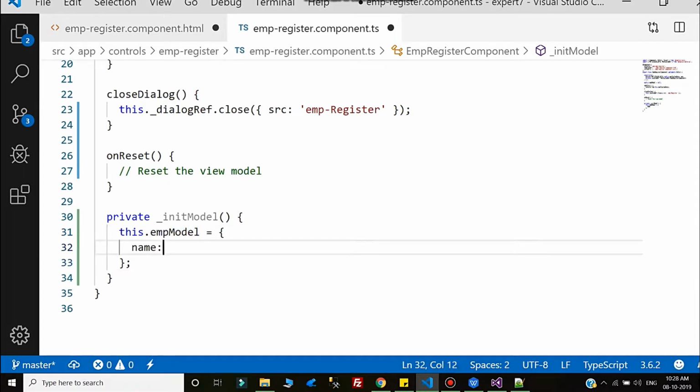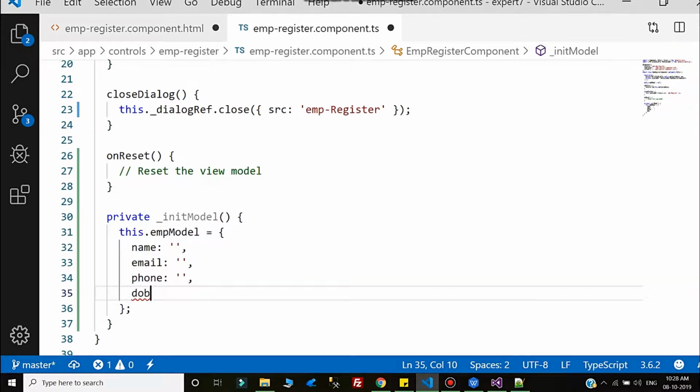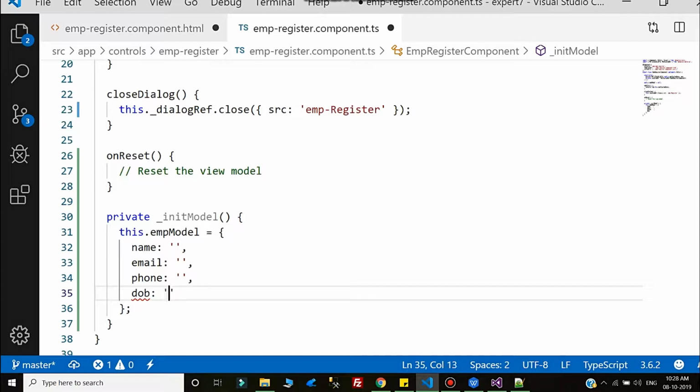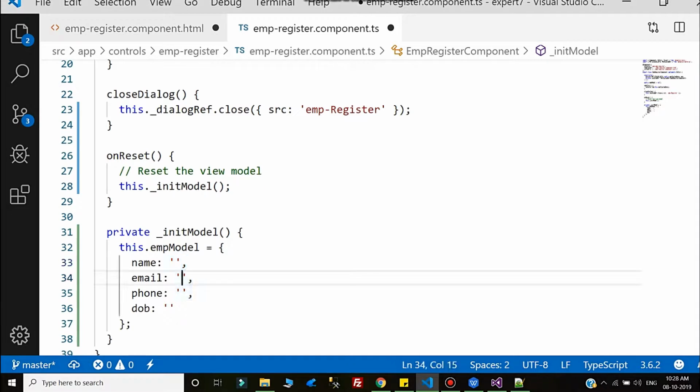Here suppose name, which will be a string type, email, phone, and date of birth. So as I discussed, name, email, 10-digit mobile number, and date of birth, in short form DOB. On click of a reset button, this model should be reinitiated. That means all fields are to be set as blank values.